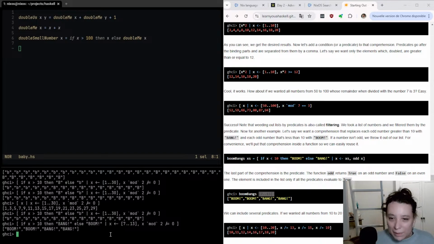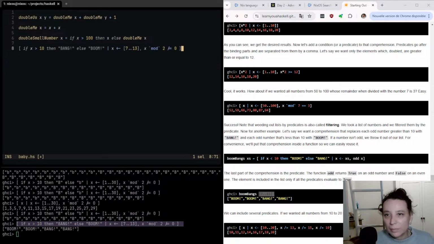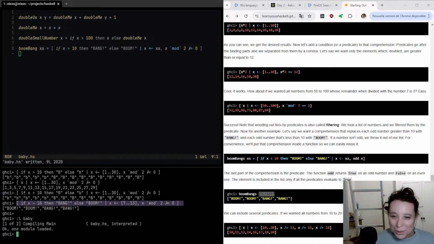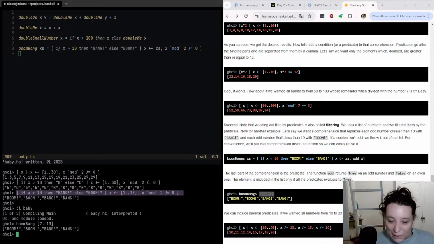All right, now we want to write that as a function. So I'll just take this whole thing and put it in here. And we call it boomBang. That's what they call it. boomBang xs is equal to, and here we're just going to change our hard-coded input to this. And I think this should actually work. So we will now load our baby and do boomBang 7 to 13, and we get the same result. Isn't that great? Feels good, right? Do we get some dopamine from that?